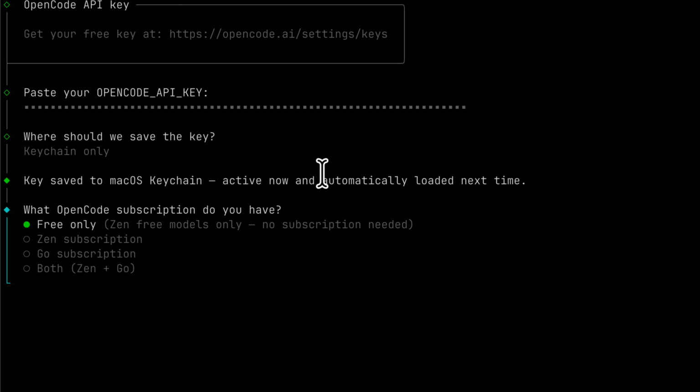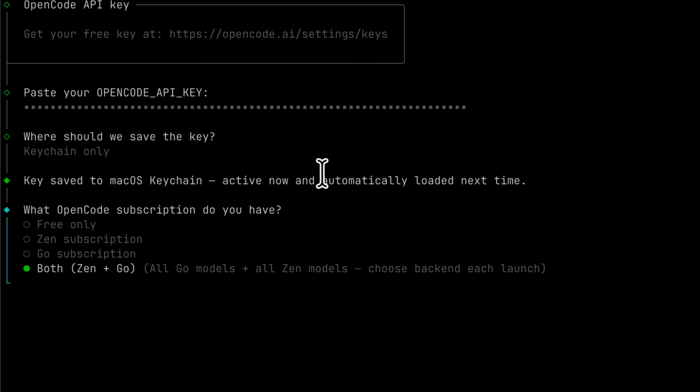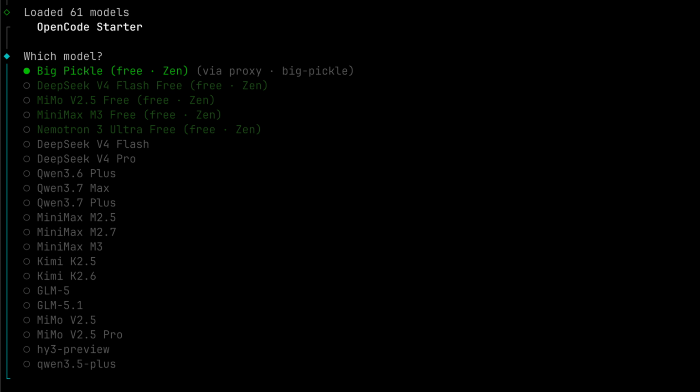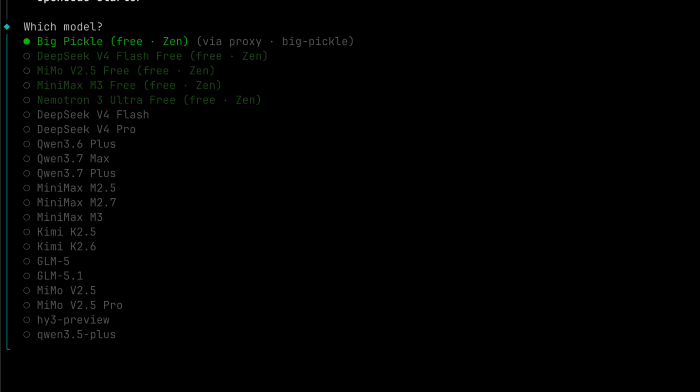And now it's going to ask me, what kind of subscription do you have? So if you are free only, you don't have anything, you just subscribed, you generated a Zen API key, select this. If you're a Zen subscriber, you can use this as well, and it will allow you to integrate with your Zen and show you all the models. But if you're on the Go, it will show you all the Go subscription models and all the free models from Zen. Or you can say, I have both, so good for you. Define it and you'll see all the models. I'm on the Go subscription. That's what I have. So I'll see all the models. And here you can see all the available models right now.